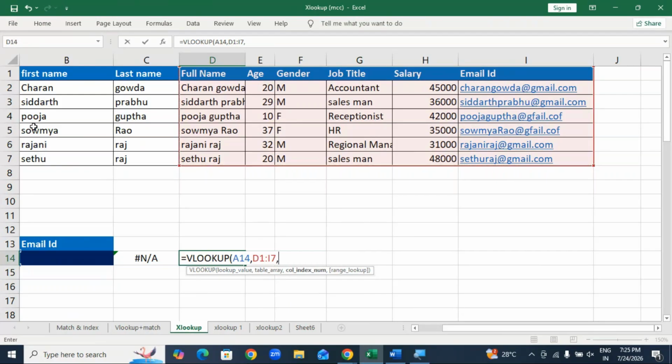See, comma, column index number 1, 2, 3, 4, 5, 6. Then comma, exact match, I want to display. Close the parenthesis, enter. Now see, we got that answer. VLOOKUP never calculates the left side of the data. It's not going to calculate.